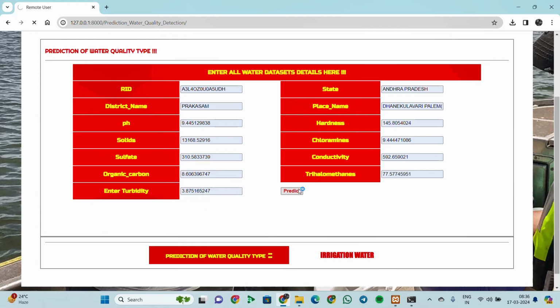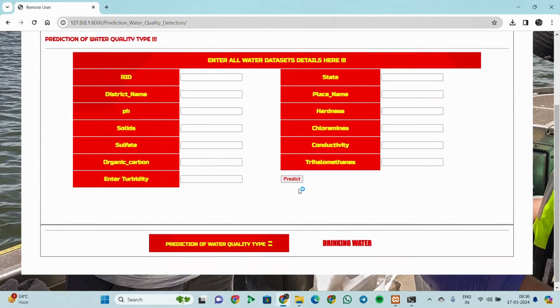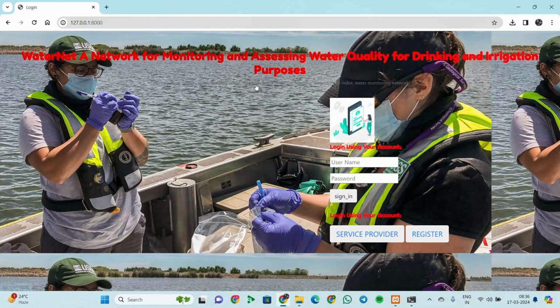Now I'm predicting the water quality, so we can see whether it is drinking water or not. Yes, it is showing drinking water. As we gave the sulfate value as 310, it is good water. If anything is not within the limits, it will give irrigation purpose only, because every drinking water should have each value clear and well settled. So these are the two purposes, drinking water and irrigation.